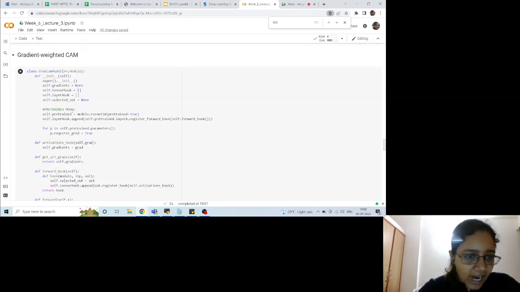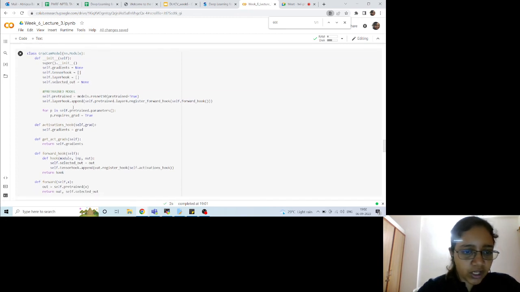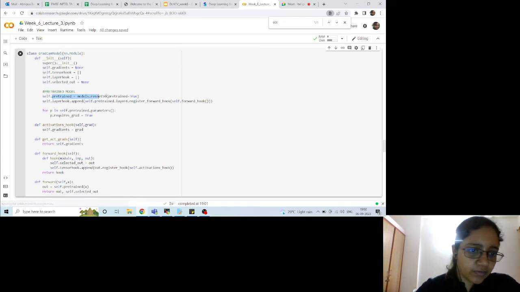And similarly, GradCAM also, I'm not going into too much detail of it. More or less the details are the same. You have a pre-trained model, again the same ResNet model, right?